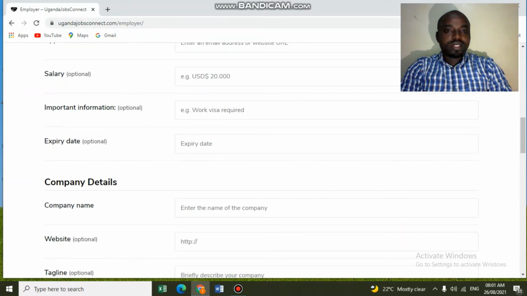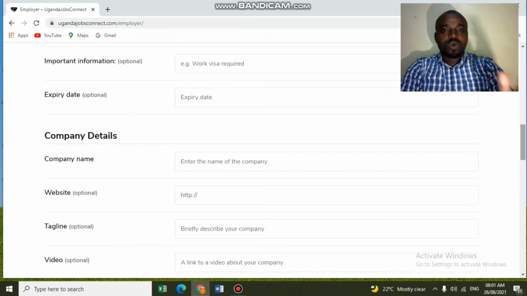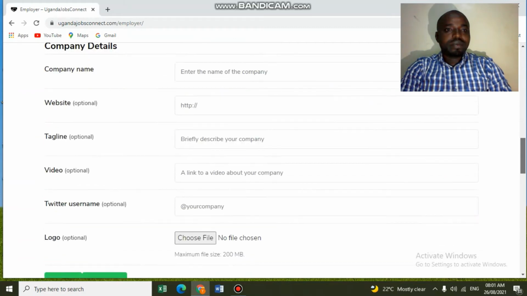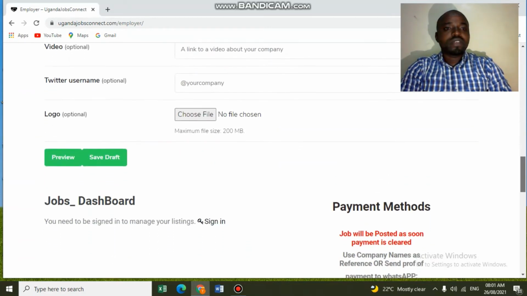Salary is optional. If you want, you can post it there. Important information is also optional. If you have any important information that you want everyone who is applying to know, it will be highlighted, so put it there. Expiry date is when that job posting is going to expire. Then company name, website, tag. Some of these things are optional.